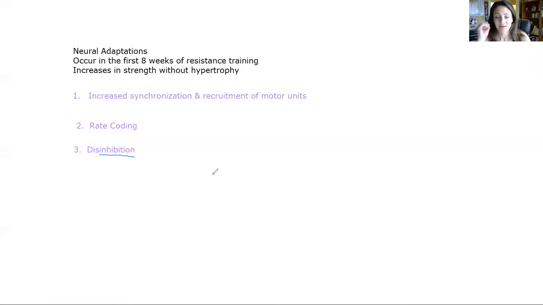Okay, so autogenic inhibition with a contraction stimulus is what limits your 1 rep max, right? It shuts down your muscle during a maximal contraction. So it determines how much resistance you can lift one time. It's your 1 rep max, which is our measure of strength.